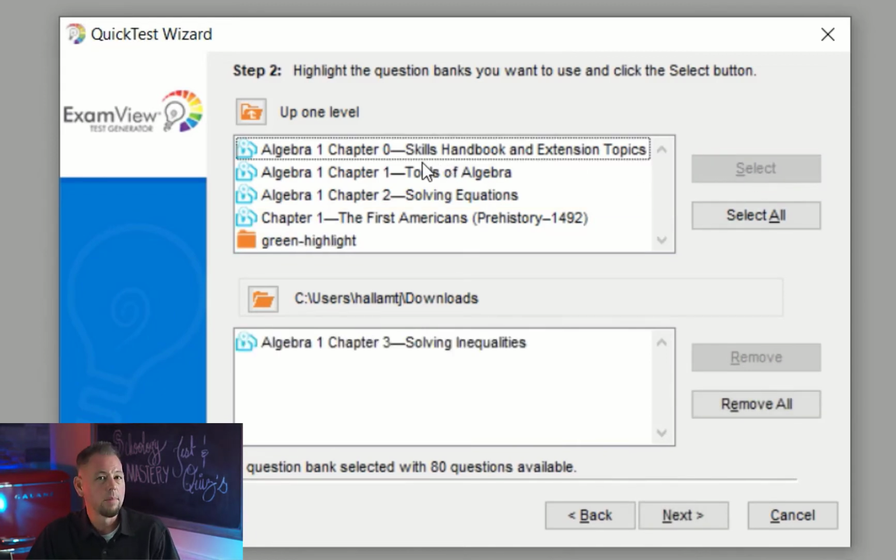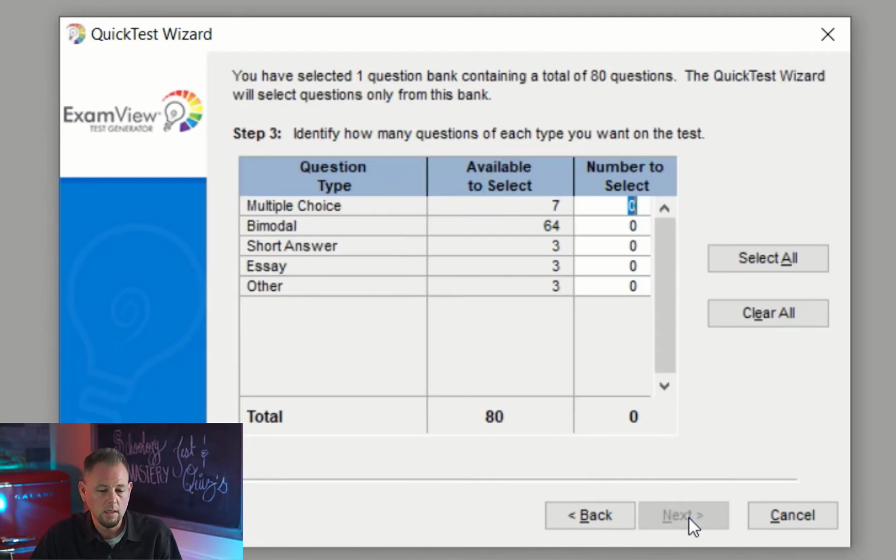It's going to move it from the top level folder to the bottom one, indicating that you're about to use that test bank. So I'm going to go ahead and click next so that I can start this process. It's going to tell you how many questions are available in that test bank and how many you've selected. We're going to take them all, so I'm going to click select all.